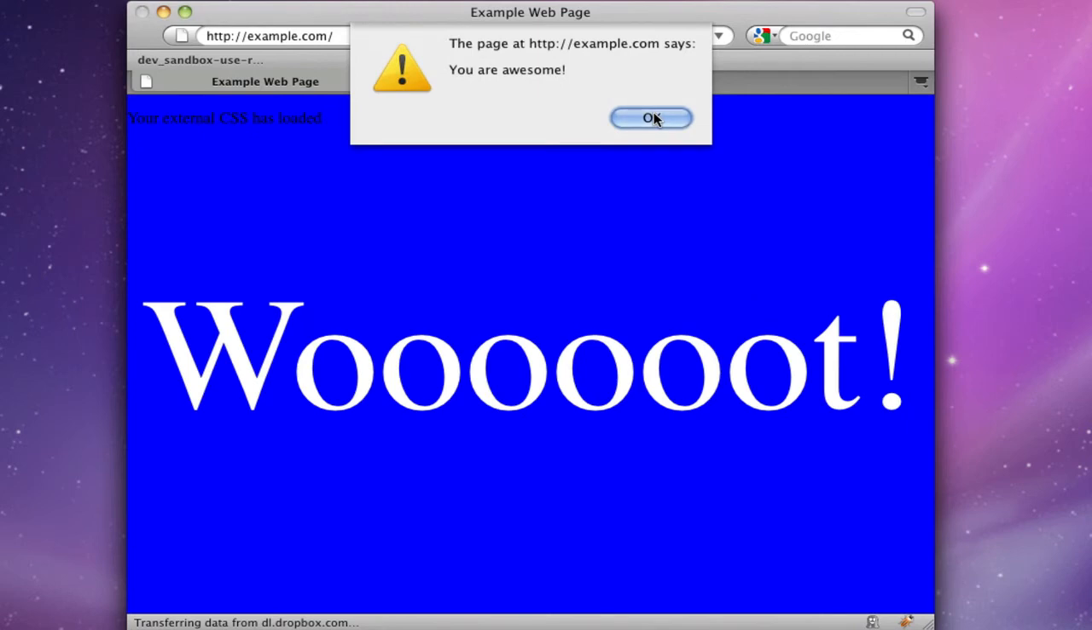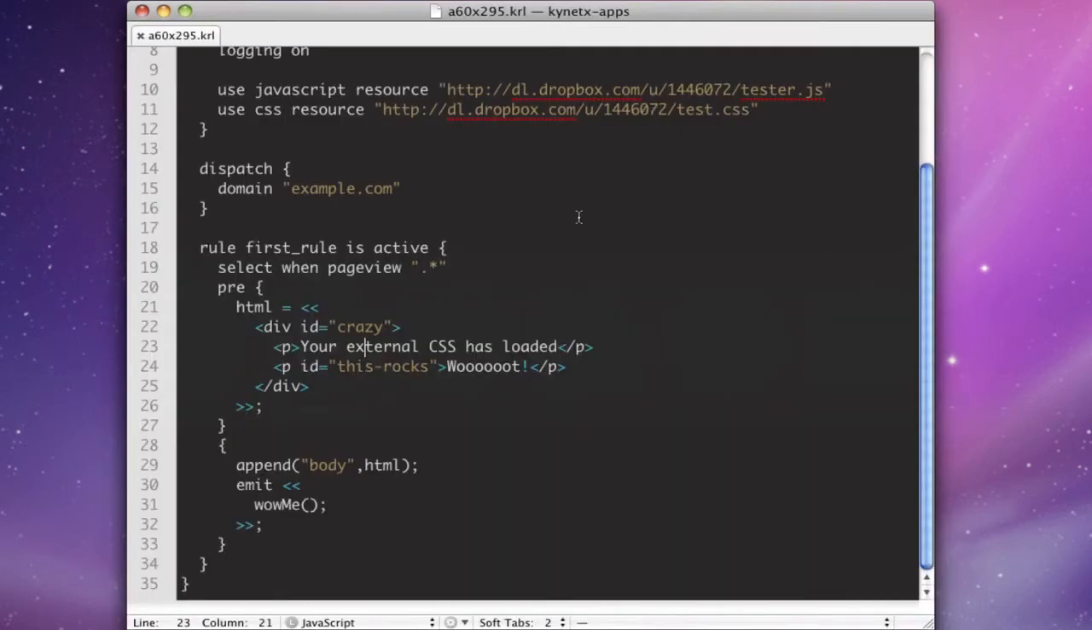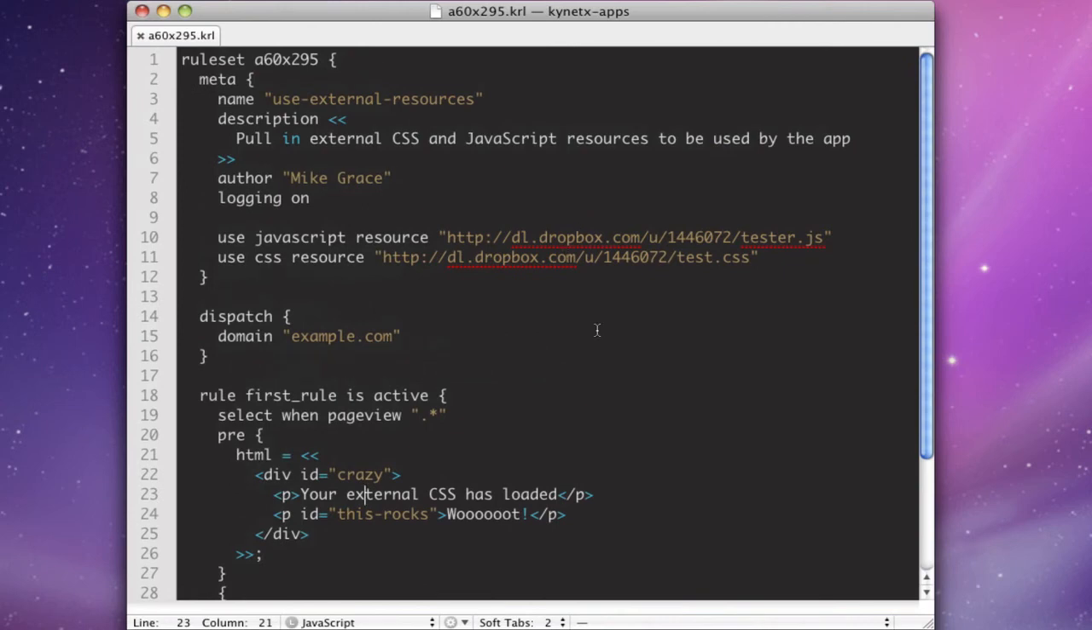Now I can run and build Kynetx apps that look much cleaner and are easier to maintain with external resource files.